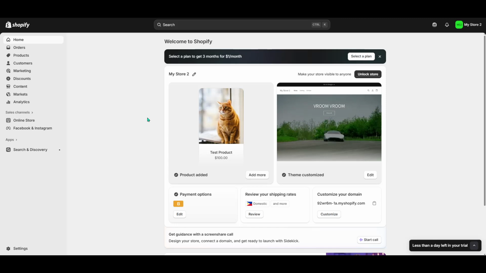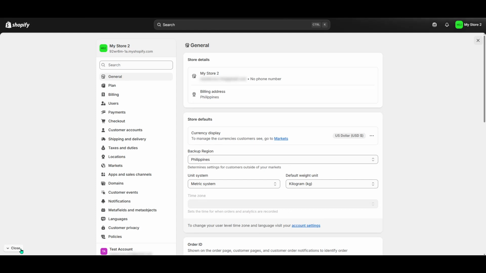Let's dive right in. First, navigate to the bottom left of your Shopify admin dashboard. Here, you will find the Settings button. It's your control center for configuring your store, so go ahead and click it. Once you've entered the Settings menu, look to the left-hand side to find an option labeled Domains. Go ahead and click on Domains.